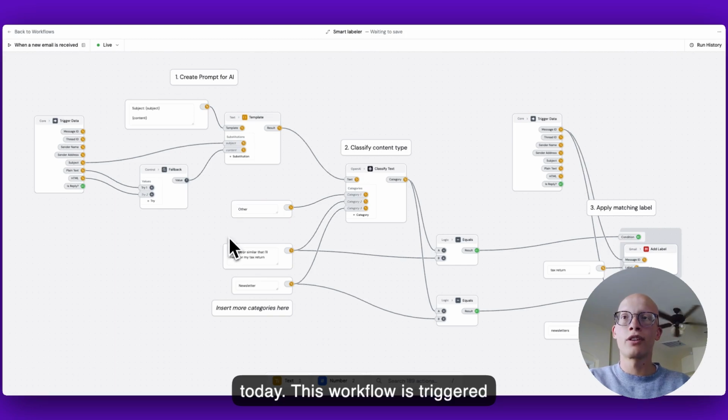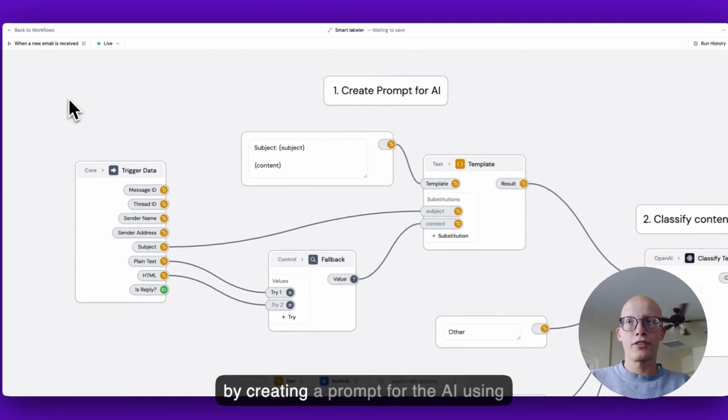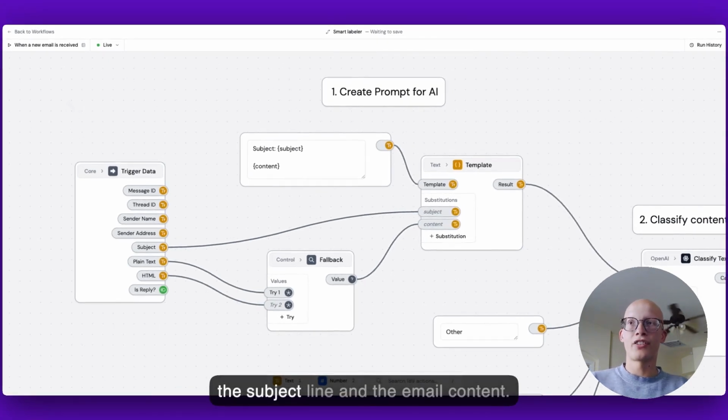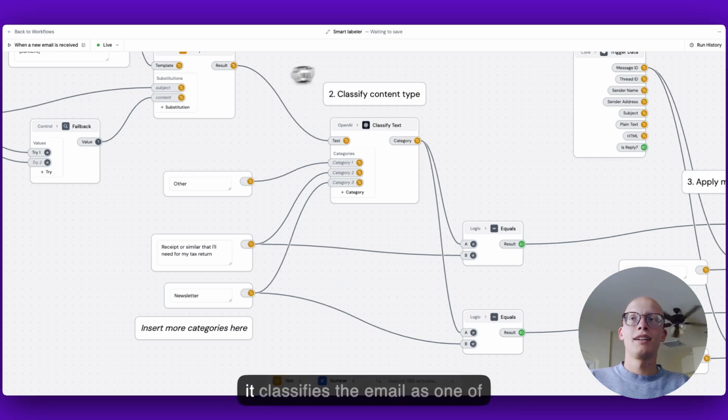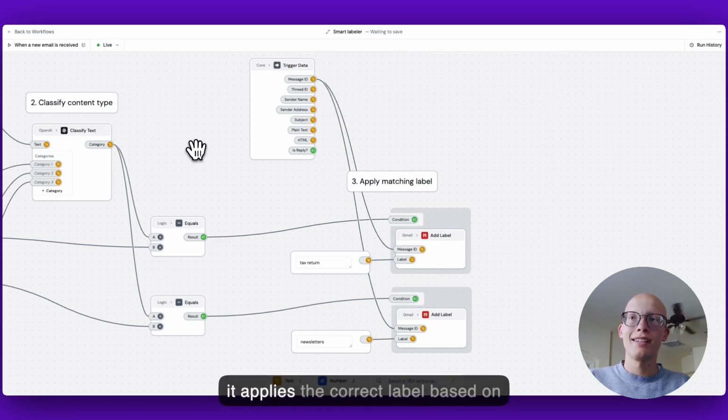This workflow is triggered when a new email is received in my Gmail inbox. It starts by creating a prompt for the AI using the subject line and the email content. Next, it classifies the email as one of several categories. Finally, it applies the correct label based on the matched category.